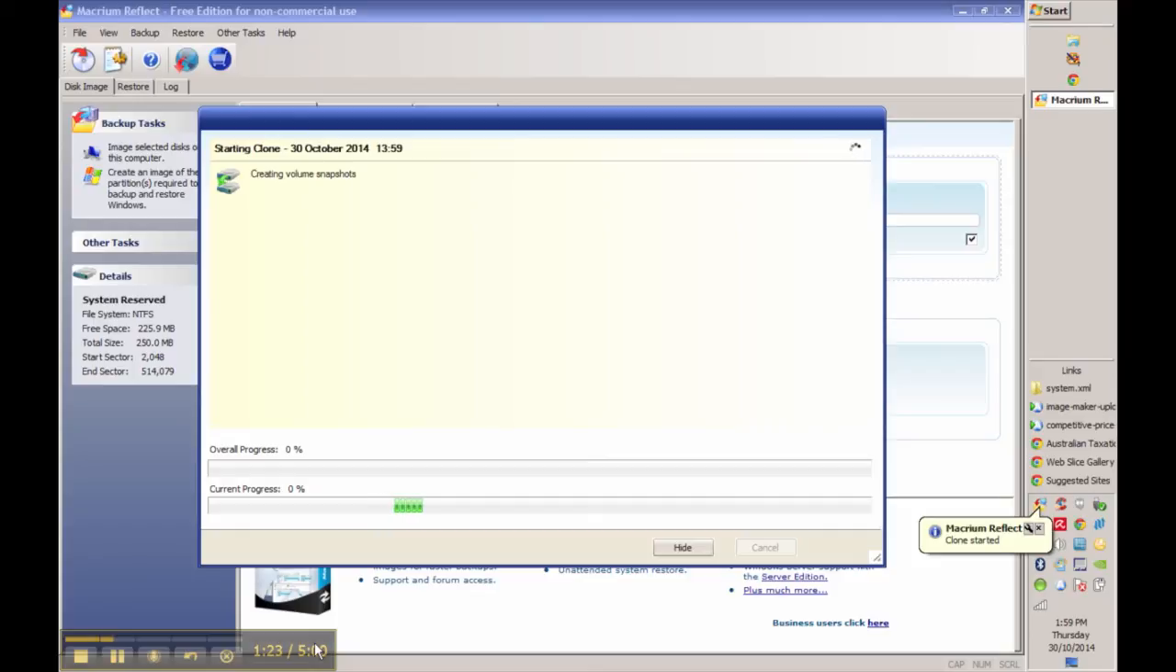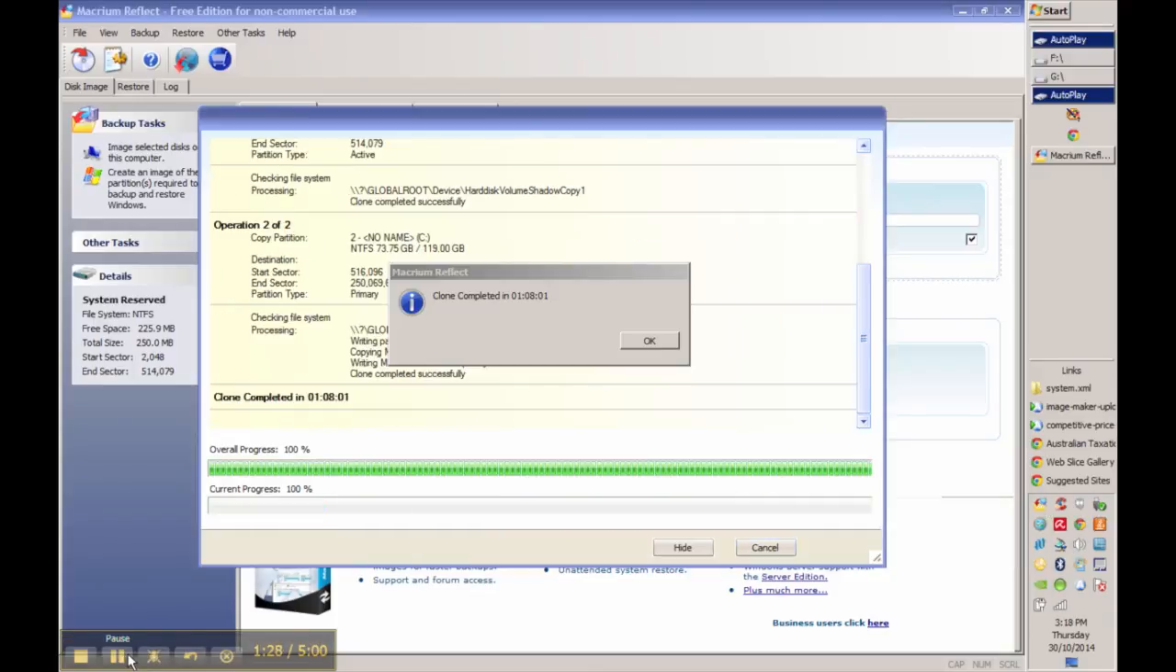So that'll go off its merry way. I'll just pause this while that's running and we'll come back when it's done. That's the cloning procedure done.